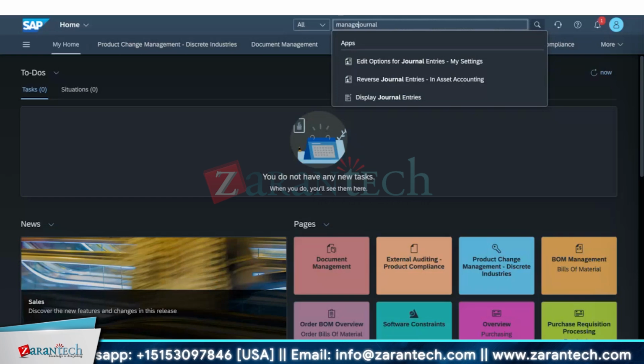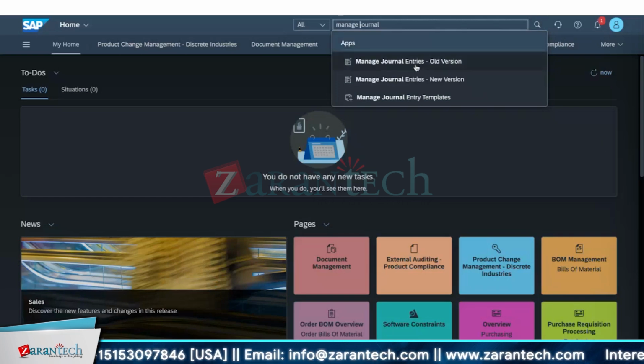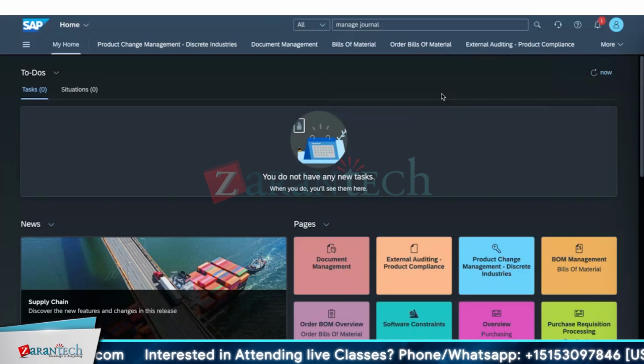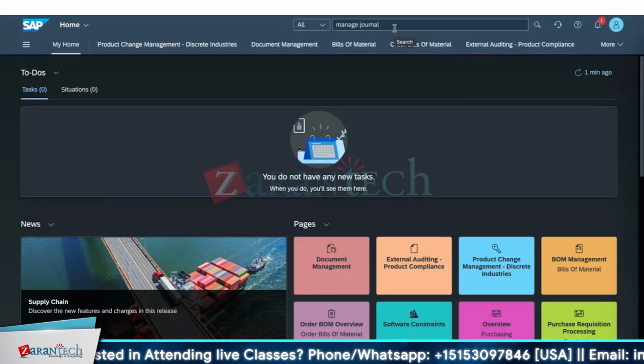If you go to manage, you can get this one. There is a new version and an old version. The old version is for those who are accustomed to it and want to keep using it. But the new version is the one given by public cloud. The old one is also getting deactivated in the next few months. Journal entry templates are also there, which I'll show you later. So let me show you Journal Entries Manage, the new one.